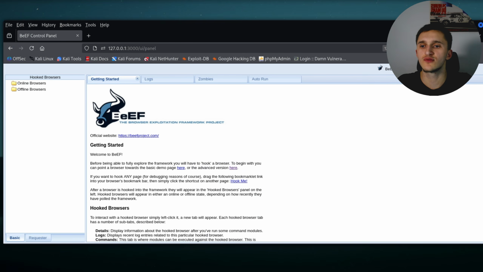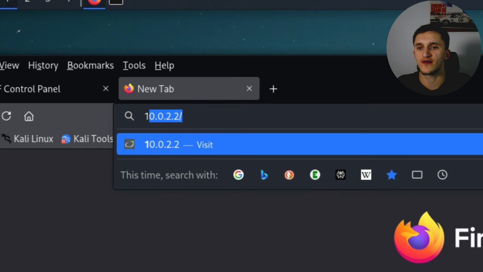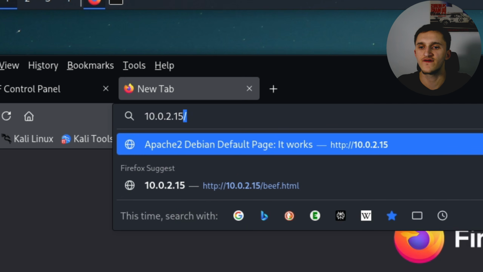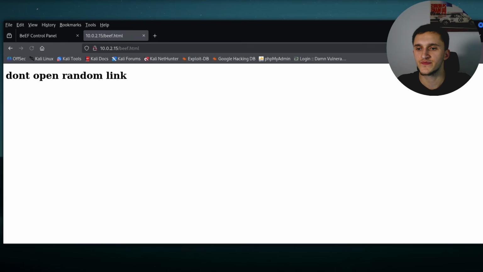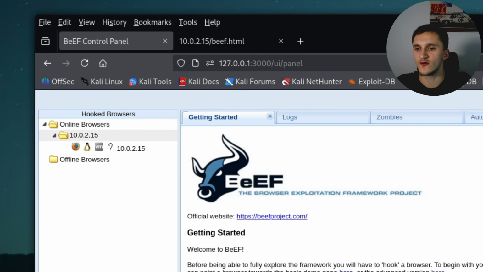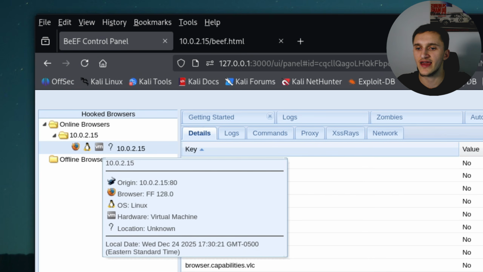To show this attack, I'm just going to open a different tab, and I'm going to be typing my IP, 10.0.2.15, followed by the HTML page name, beef.html. Right here it says don't open random links. Here it looks like nothing happened, but when we go back to the control panel, right here we can see online browsers. Here we see a VM, a Kali Linux.